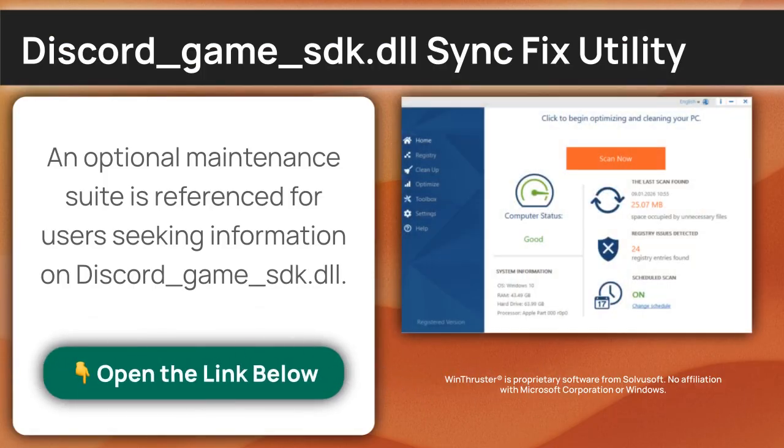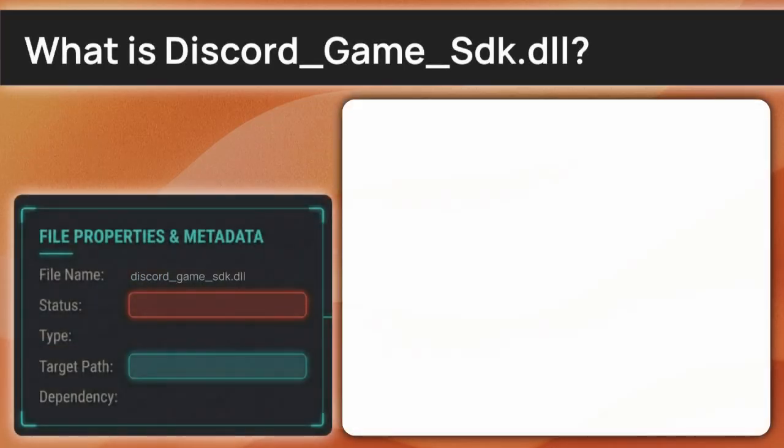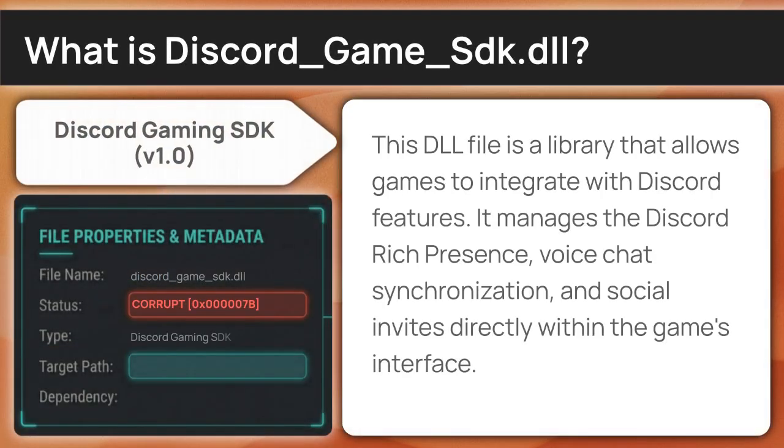This DLL file is a library that allows games to integrate with Discord features. It manages the Discord rich presence, voice chat synchronization, and social invites directly within the game's interface.